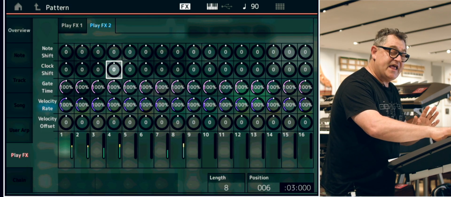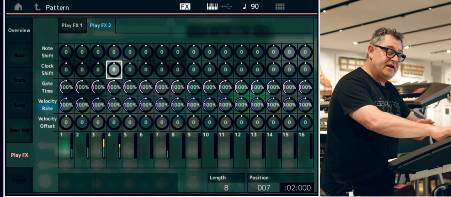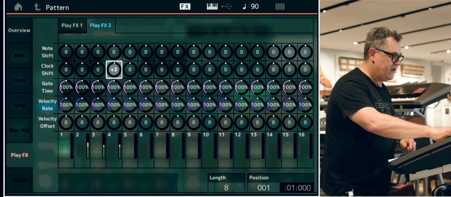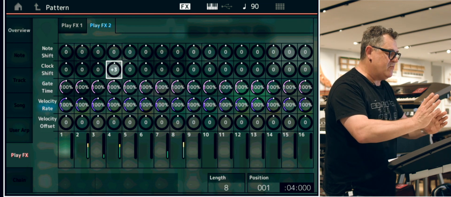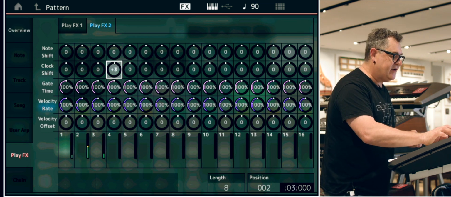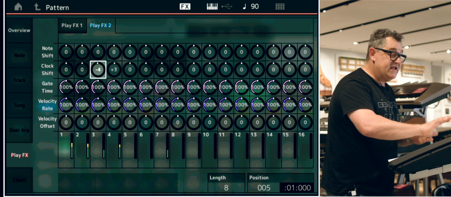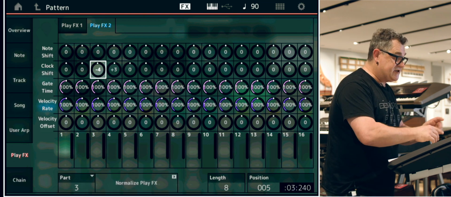So if I subtract clock pulses, it puts me behind the beat, and if I add clock pulses, it puts me a little in front of the beat. So I maybe move the bass line a little bit behind, the drums a little bit in front. And let's say this is what I like. I love this. I'm going to stop the sequencer.